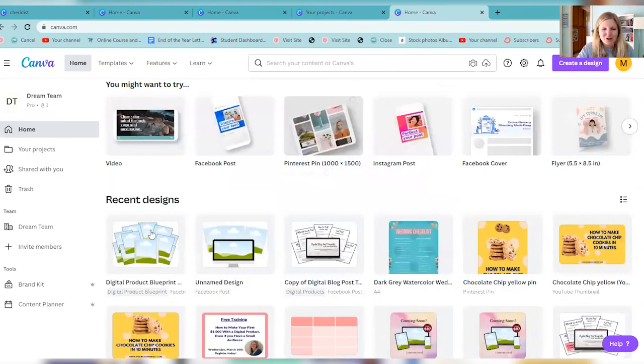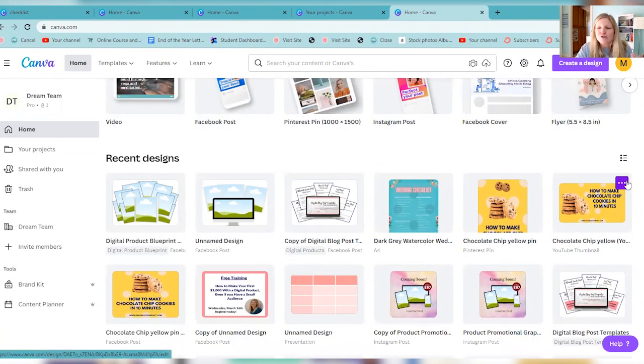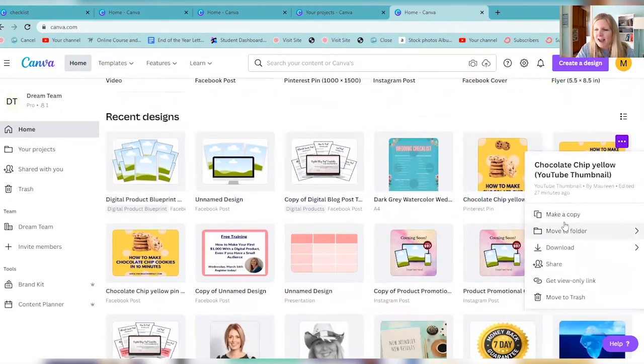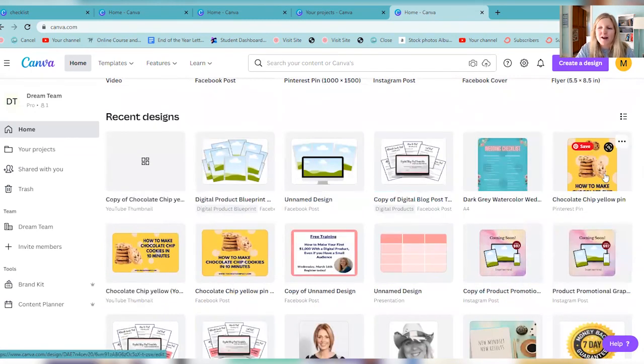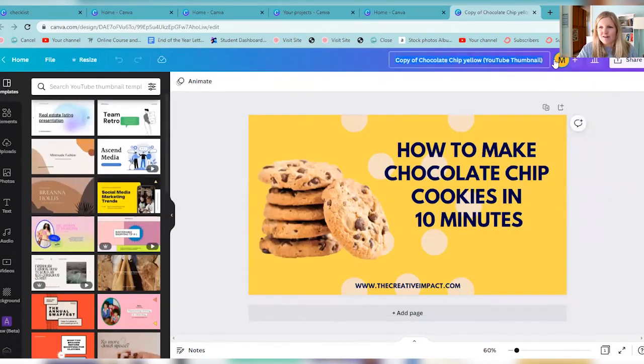One last thing that I will show you is anytime you create something and you really like it and you want to create something similar, like say you want to create another YouTube thumbnail with this same background and everything, you don't have to start from scratch. What you can do is come down to your recent designs, see these three dots right here, click on it and then click make a copy. That'll make a fresh copy right at the top of your designs. You can click on it and rename it up here. You can do like YouTube thumbnail 2 or whatever you want to call it.